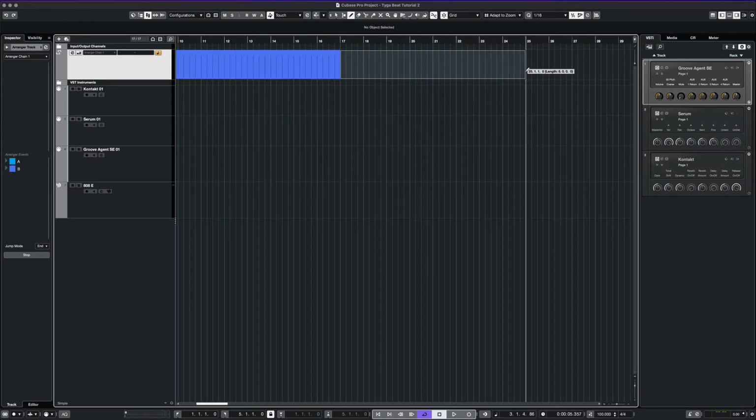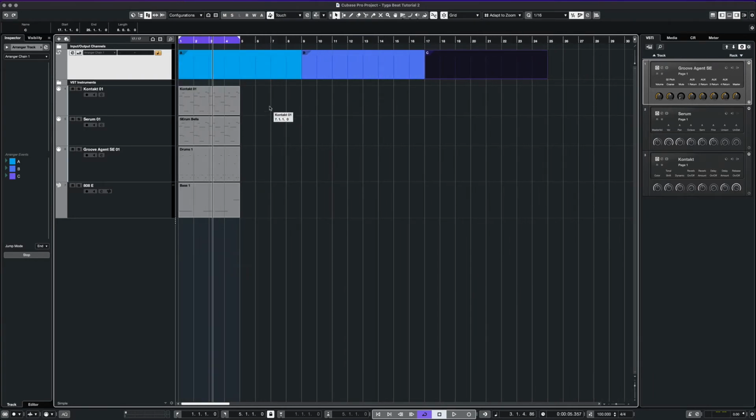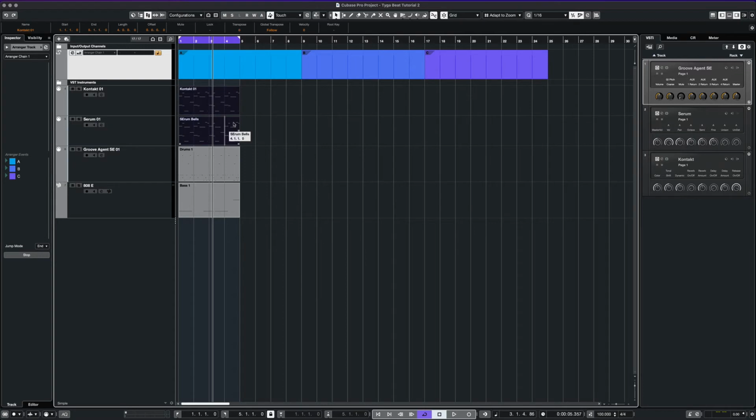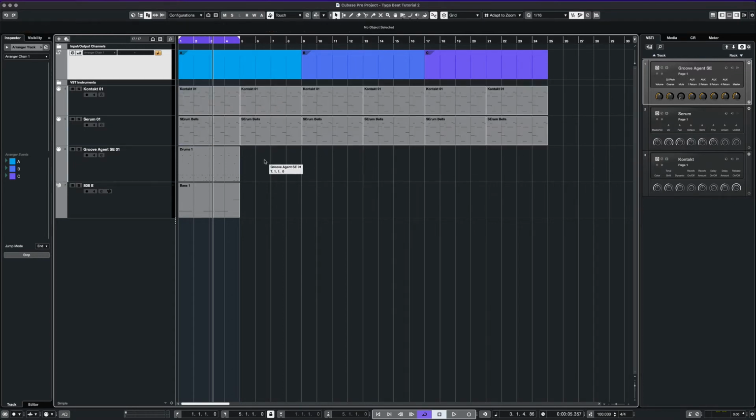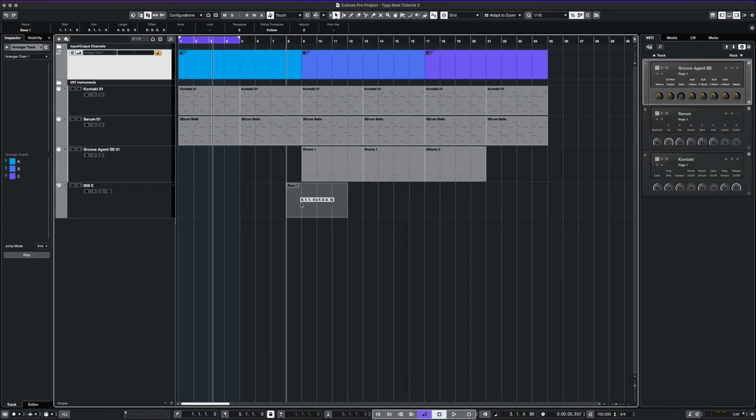Now we can begin expanding our track. I like to label certain parts as my 1 and 2 or A and B parts. We simply highlight, copy, drag them over, and then we can change the name of them so we can keep better track of part A or part B. Let's call this one Drums 2. Let's do the same thing to our 808.